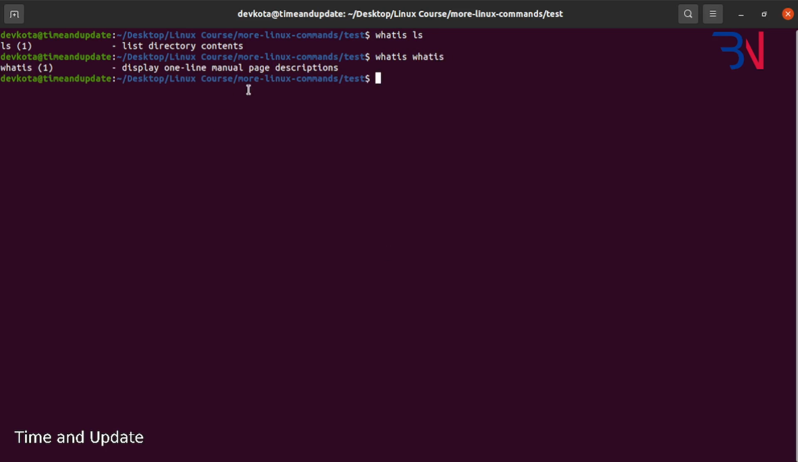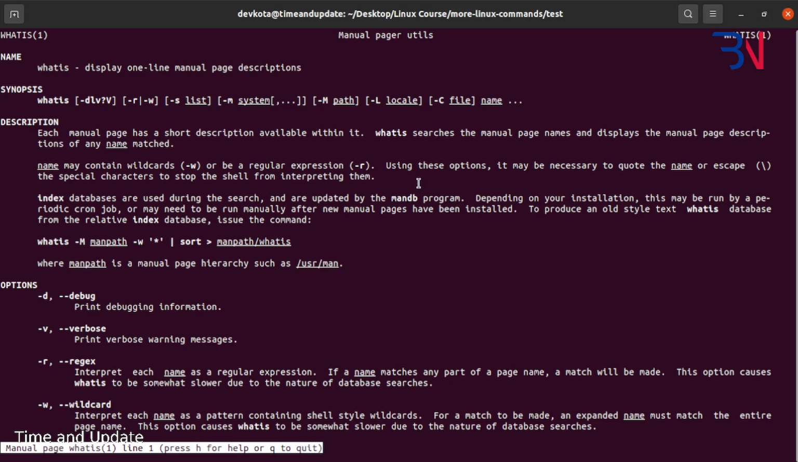What is displays a one-line manual page description. If you know a command and want to know what exactly it does, you can use the whatis command. The next command is man. This is the manual page, with more information on how to use a command and the options available. This will be the first page you look at for how to use a command.